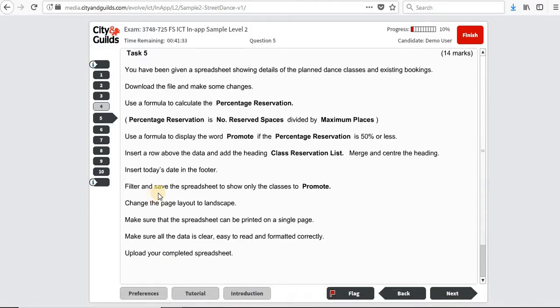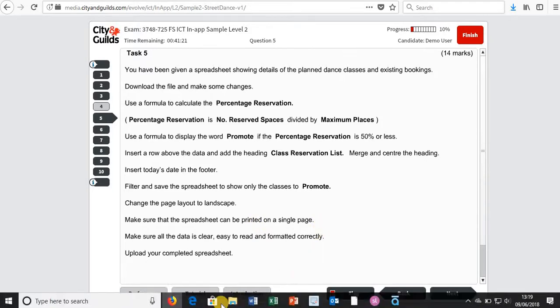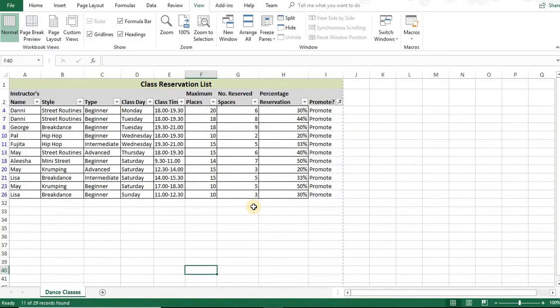And to finish off, it says make sure the data is clear, easy to read and formatted correctly. We've already done that. That is what you need to do at the start of the task. Upload your completed spreadsheet and we are finished. So that is your tutorial on task 5.